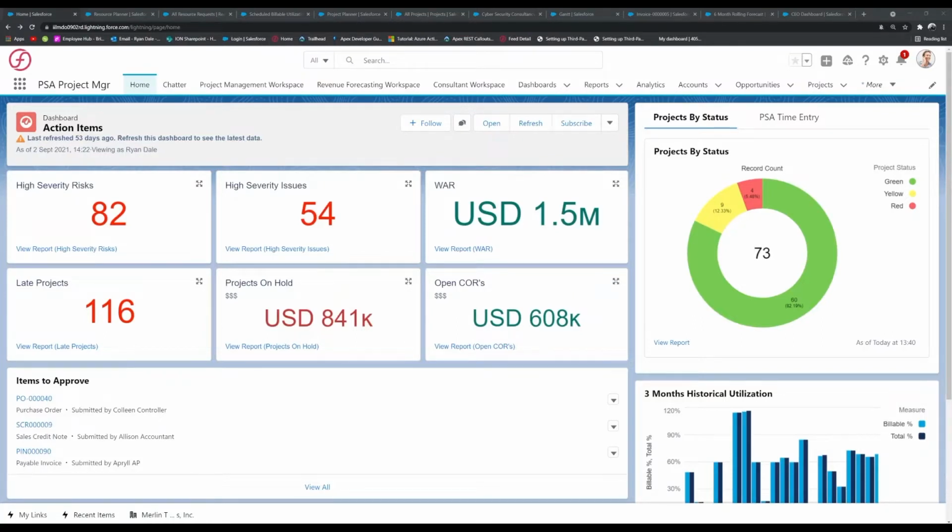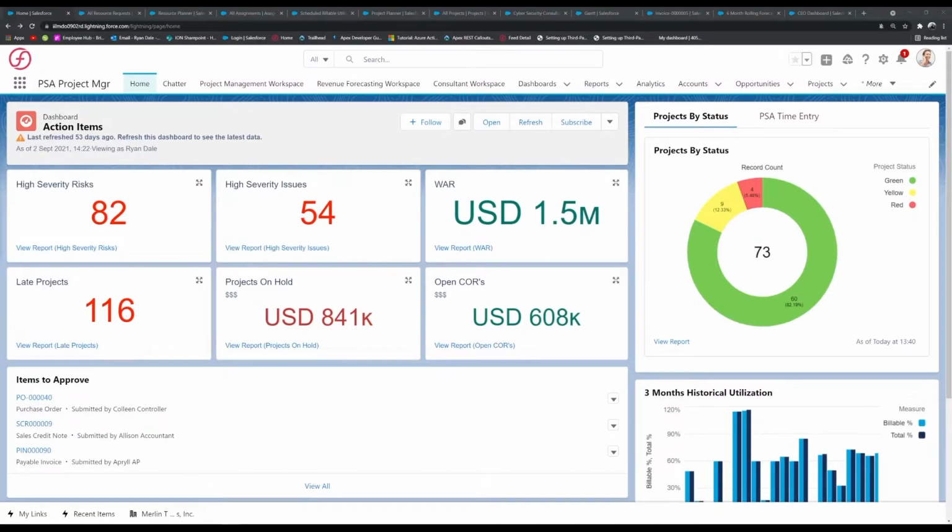During this demo we will be looking at some questions and topics that have arisen during our time implementing the PSA software. So getting started, one of the first questions I would like to ask is, we know that in a service or project-based business, managing your resources is one of the biggest challenges. So can you show me how you manage resources in PSA?